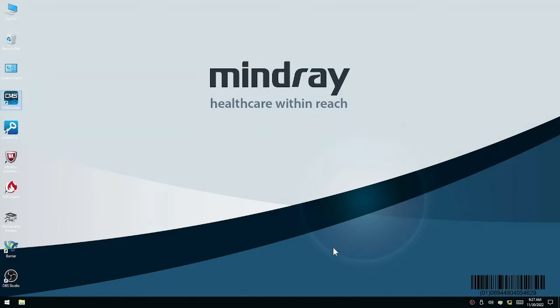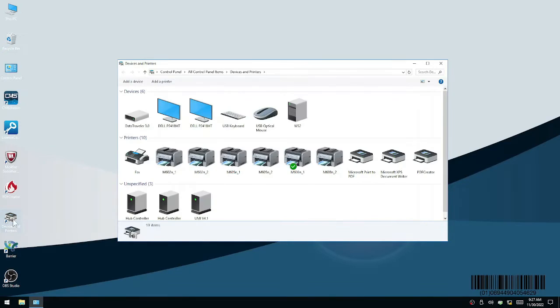Go to Devices and Printers, and you'll see all the printers that were already installed onto the system. You cannot install your own printer driver. We only support those printers that are identified in our operator's manual. In this case, we have the M608 selected.